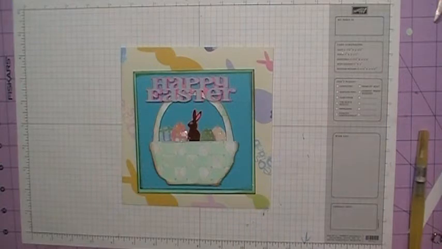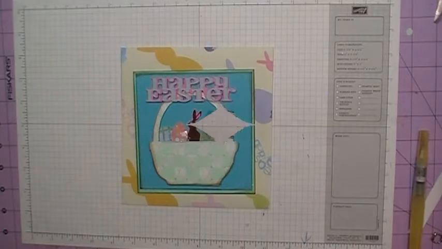card with a bunny on the front for Easter. So, in keeping with the tradition, I decided this time I would send him a card with an Easter basket on it, and I'll be sending him a chocolate bunny. So come on and join me and see how I made this card.